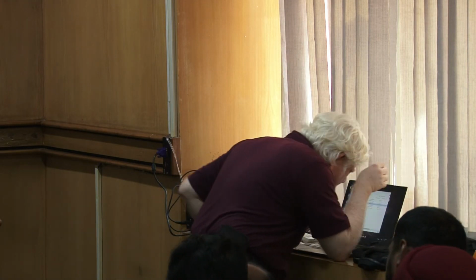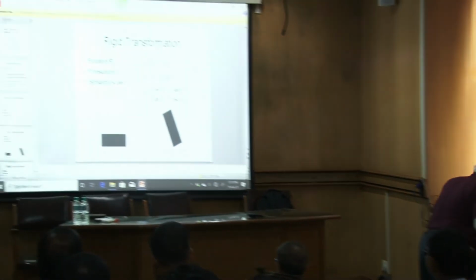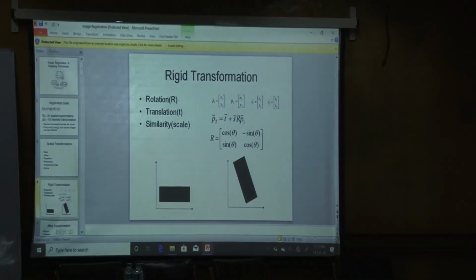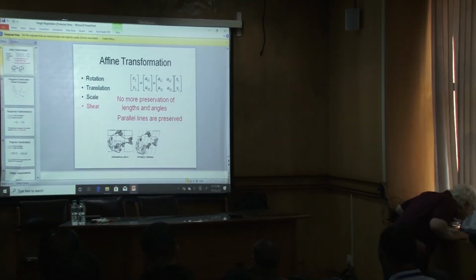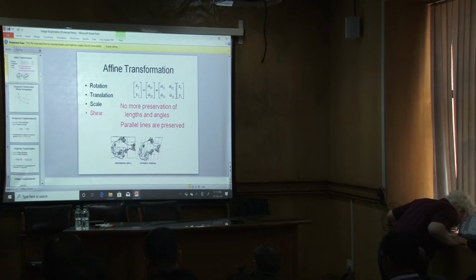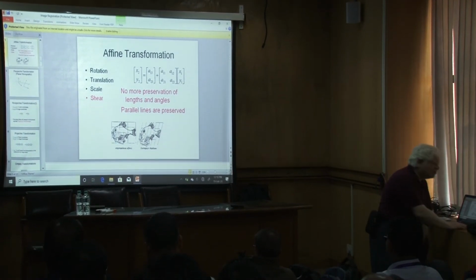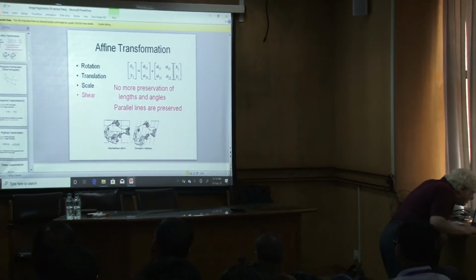Now, let me close this and let me go over here. The thing is still open, I guess. Yeah, there we are. So, much of what is being said here has been picked up by this. So, you can see here rotation, translation, scale and shear. We have talked about all these already. Fine.